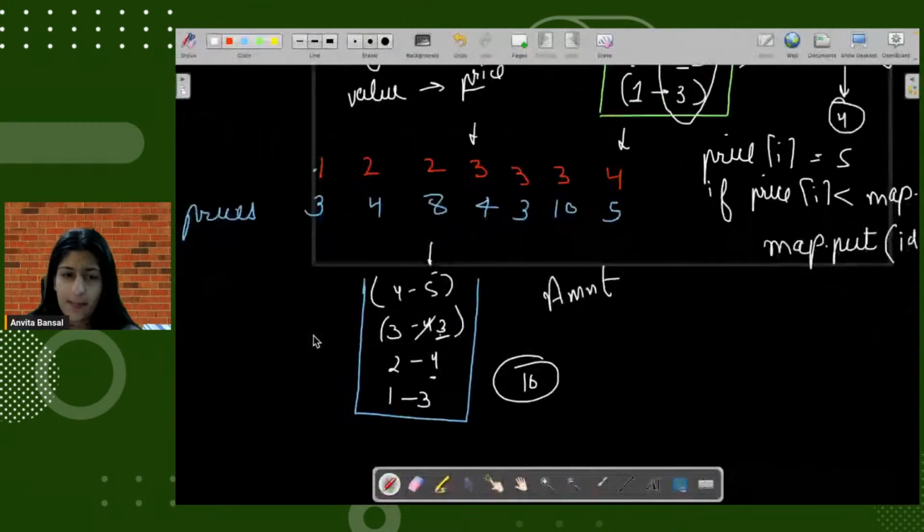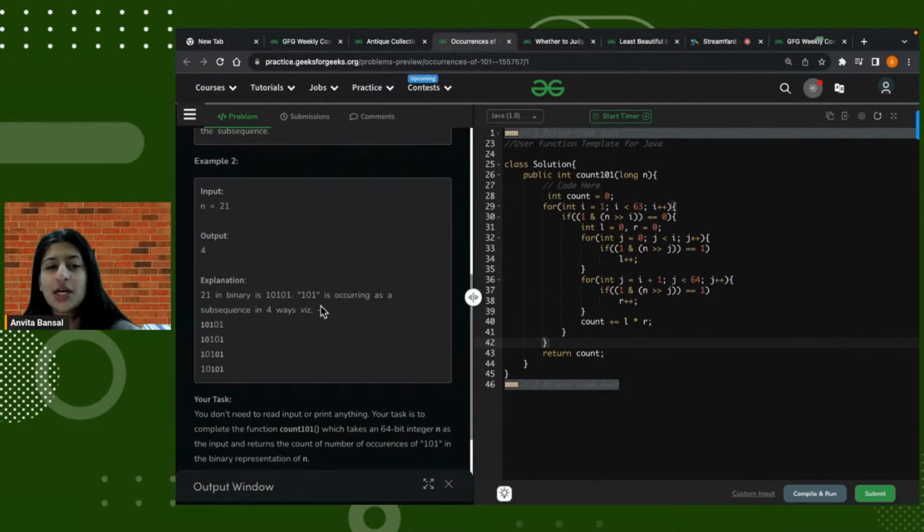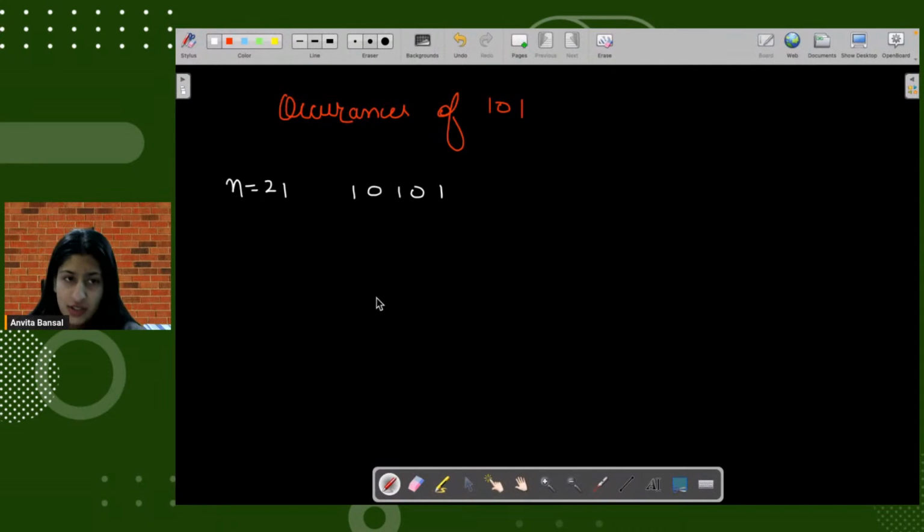Let's take this example: occurrences of 101. You are given an integer n equal to 21. Its binary representation is 10101. Is that right? Yes. Now you have to tell how many subsequences of 101 occur in this binary representation. If you observe closely, a subsequence need not be continuous. It can be at different places, but the sequence should be 101.